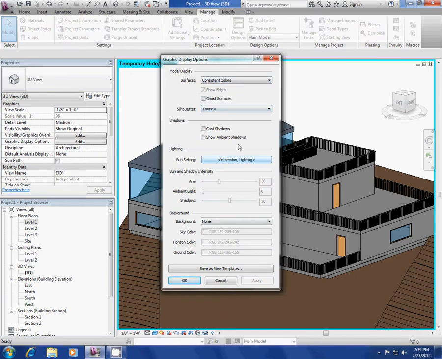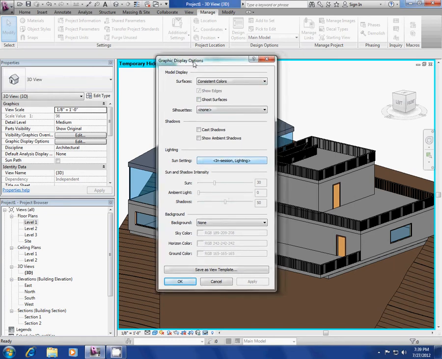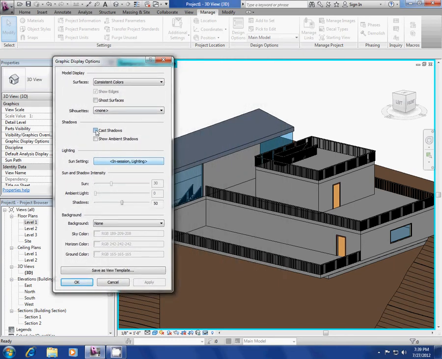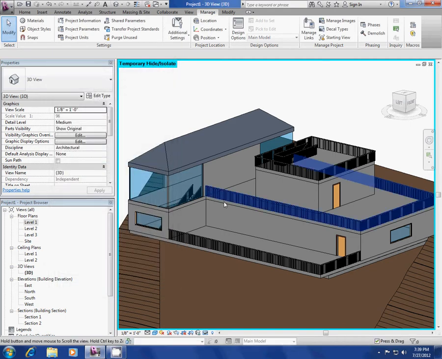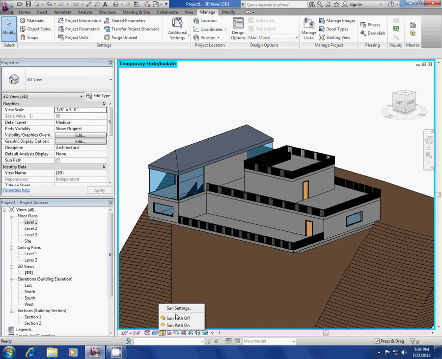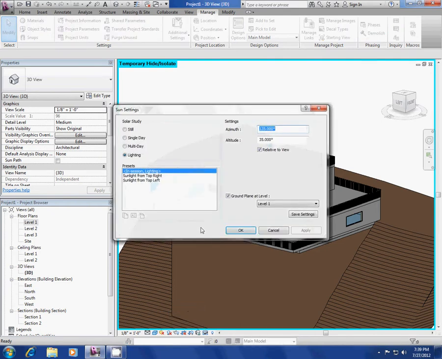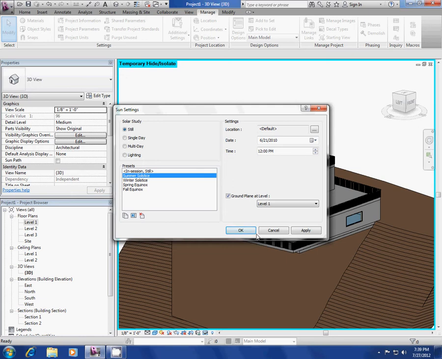And for me, you could do a couple of things, but say for instance, if I want to cast the shadows, I have to turn on my sun and all that stuff. But let me do that first. I'm going to set up my sun first. So I'm going to go to my sun settings, and on default, it shows your lighting. And you can't really see where your sun's at when you're doing that, so you'll just do still day. And we'll do summer solstice, right?